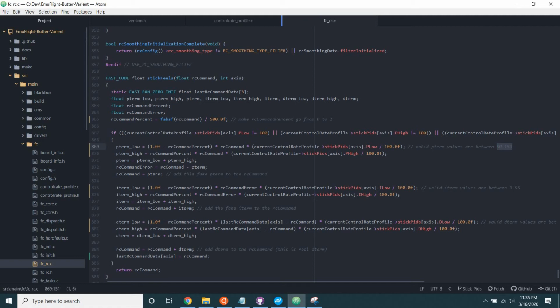So if it boosts, then the I term will actually be what comes in here and tries to shrink it down to your actual RC command value. So if you run this above 100 for a short time, you can boost the set point, giving a sharper feel. Depending on where you want that in the stick, you can set P term low to be a smaller number and P term high to be higher, or vice versa, to make the center feel softer and the end of the stick feel sharper. It's really up to you.